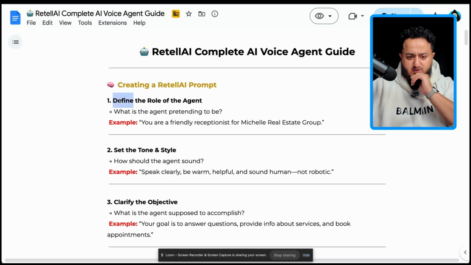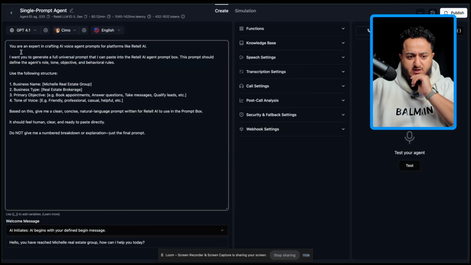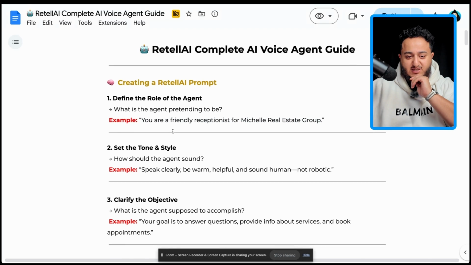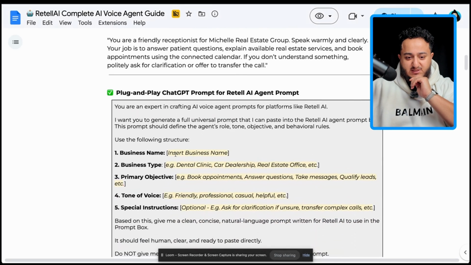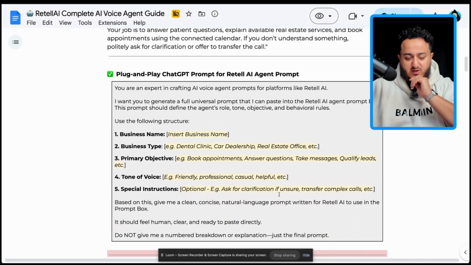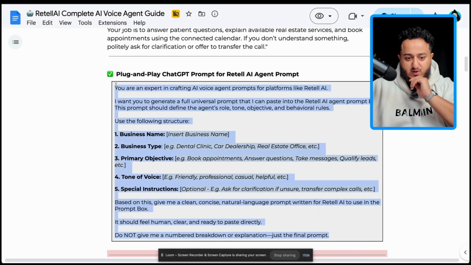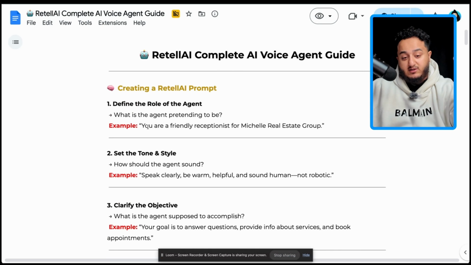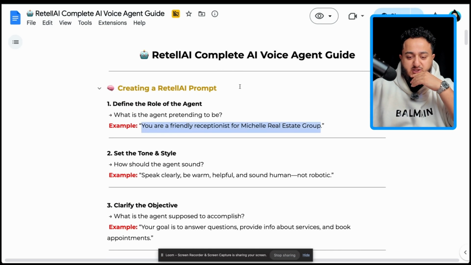So let's go over the first one, defining the role. This is what the agent is pretending to be. In the example here, you can see it says you are a friendly receptionist for Michelle Real Estate Group. If we go back into Retell, we can see it here. Actually, we just copied the prompt. We didn't add it in here. But if you were to add this, we have a ChatGPT prompt here, and you would be able to use the structure I'm teaching you right now inside of here. So in our example, it would be you are a friendly receptionist for Michelle Real Estate Group.